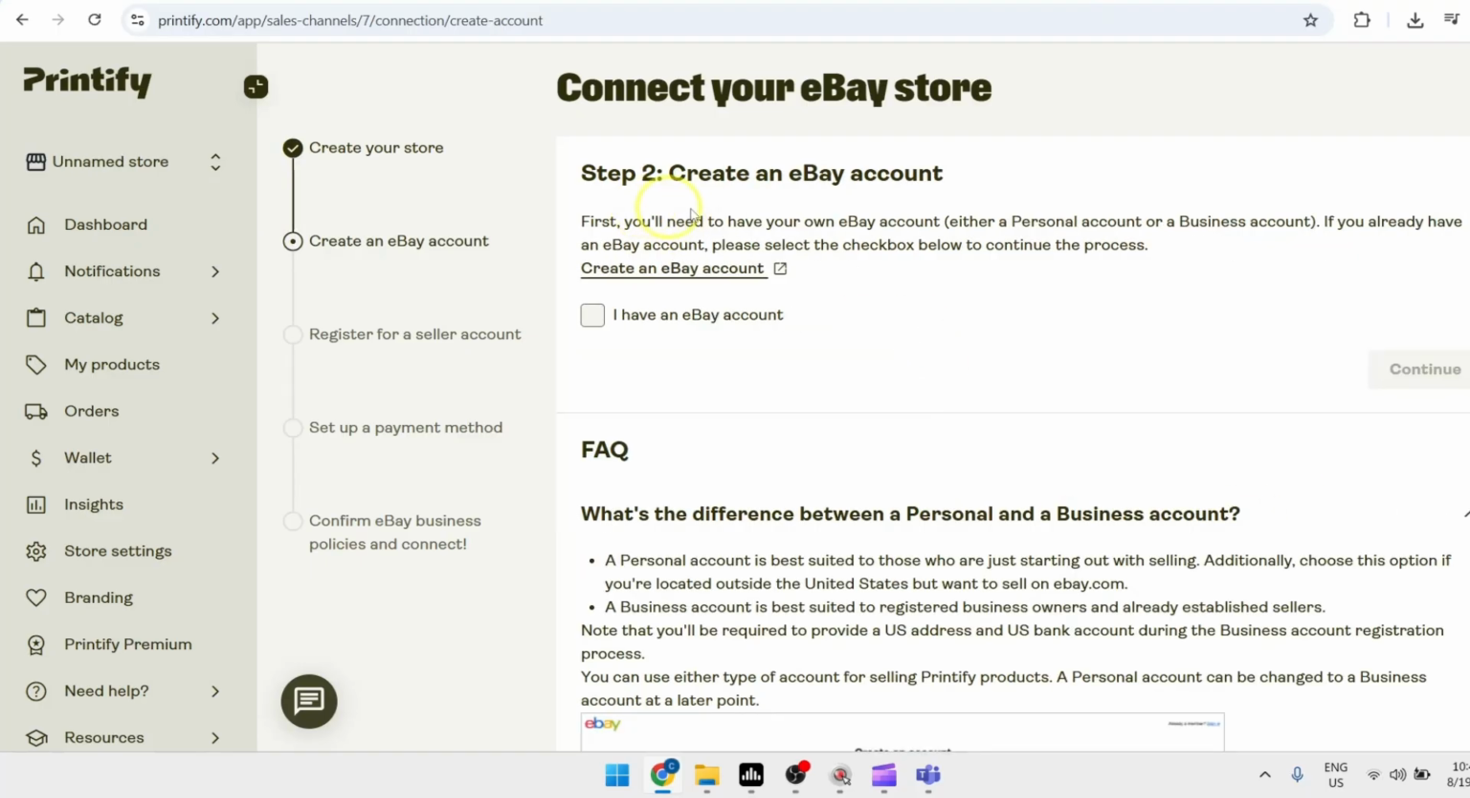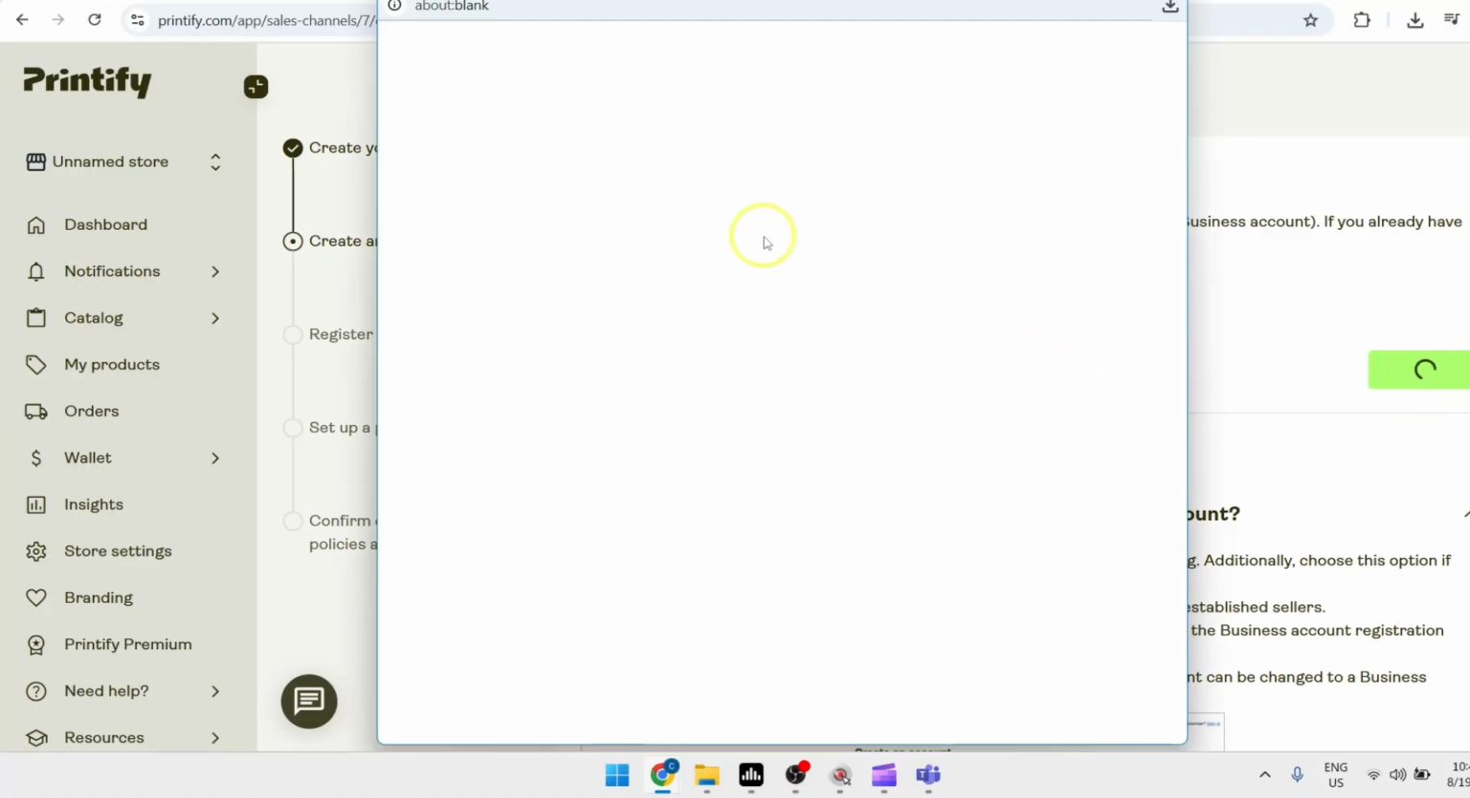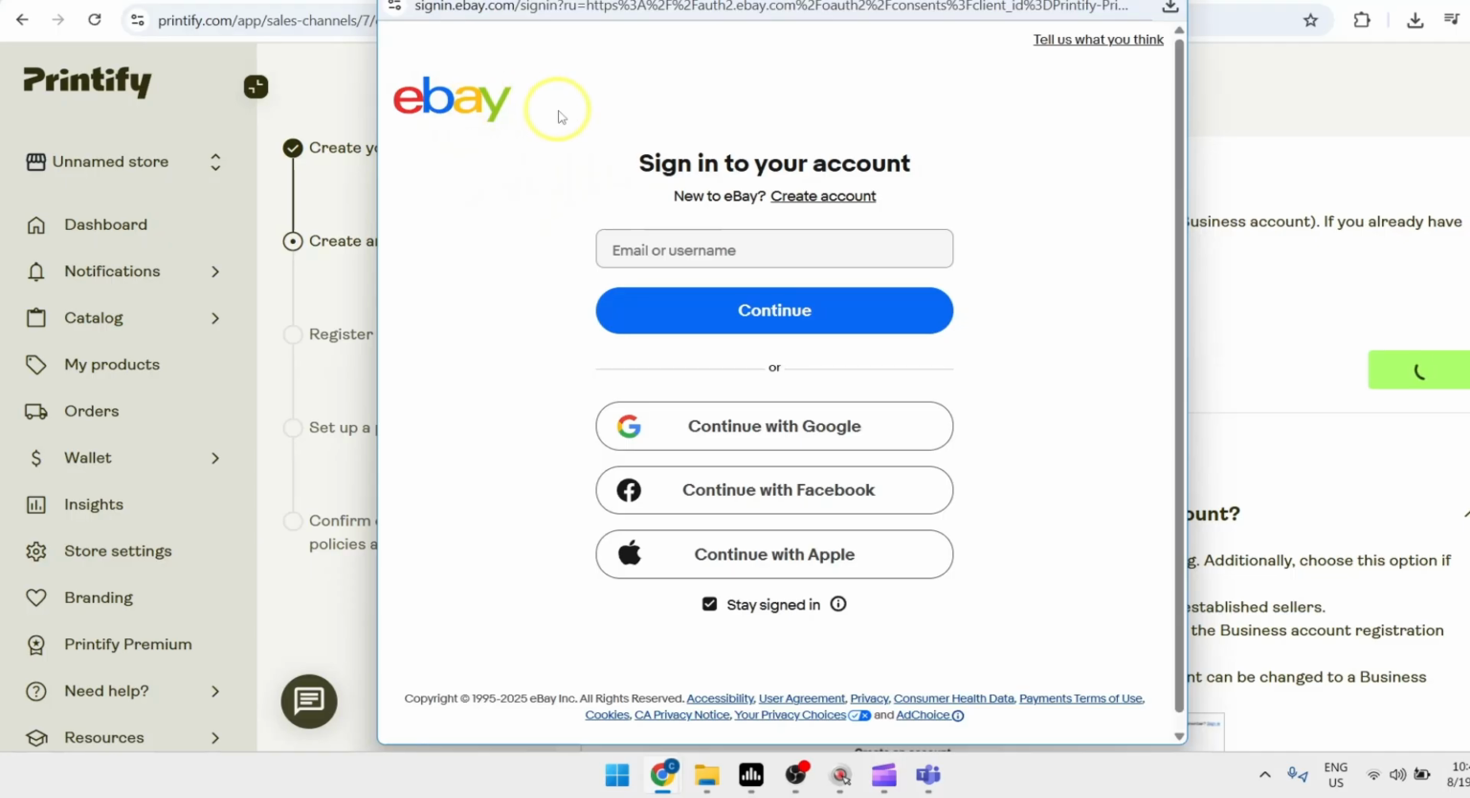The next step is, of course, to create an eBay account. But if you already have an existing account, you can check this box that says, I have an eBay account. Then proceed by clicking on continue. A new window will then pop up, prompting you to log in to your eBay account. Just enter in your login credentials or sign up or sign in using these platforms.